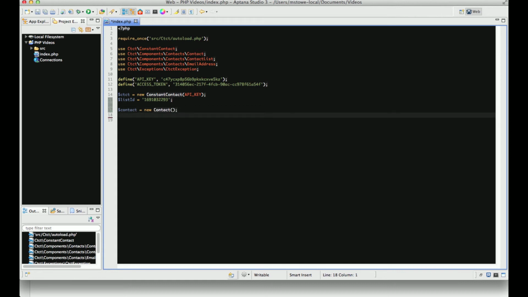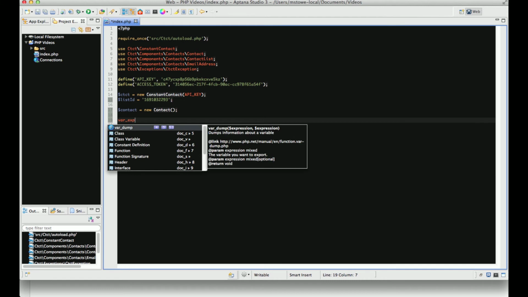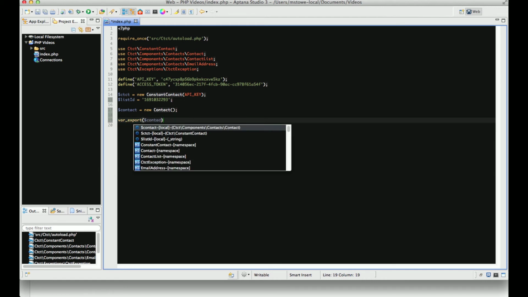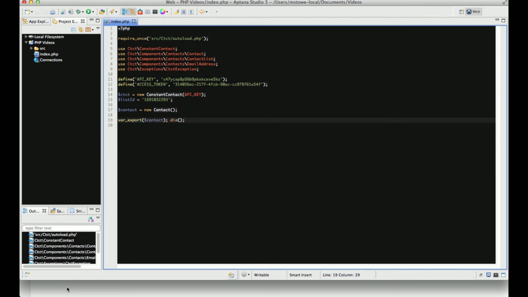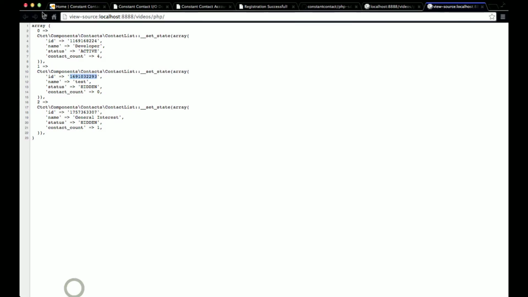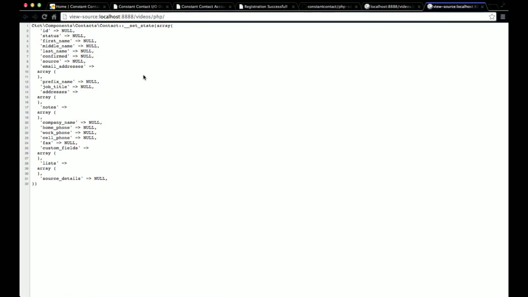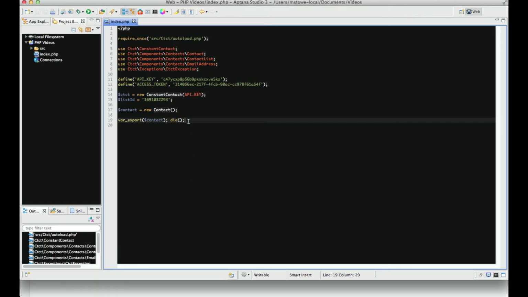Very, very easy so far, and what this will do, if we do a var_export on contact, is we will be able to see the contact object, and you can see in this case that the contact object contains a status, a first name, middle name, last name, whether they're confirmed or not, their source, their email address, which we'll add as an object, and then other information as well that we can add, and then the list they'll be subscribed to. So if we jump back to our code here, we can go ahead and get rid of that. We can now start setting our contact information.